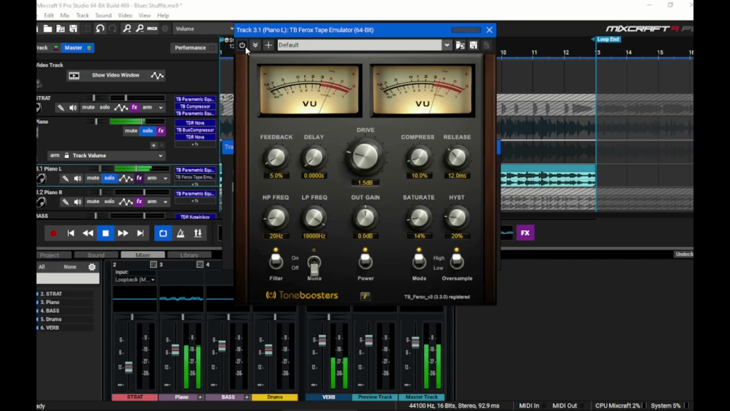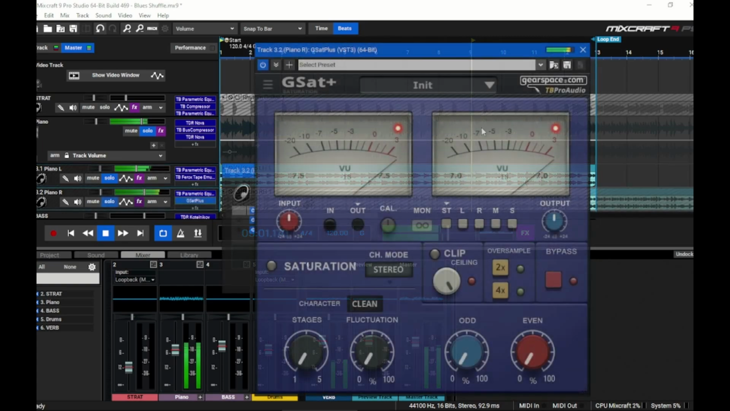All right, bypass. Back on. Yeah, I like that. That sounds great. You know, that little saturation's gonna help the left hand cut through the mix, no doubt. Now let's do the right hand.